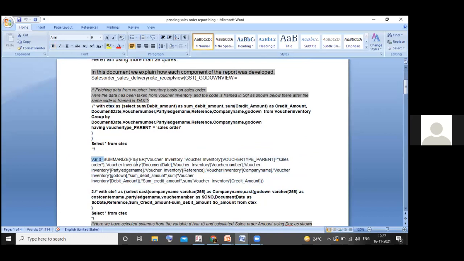First of all, I am summarizing some columns and filtering according to sales order. I take some columns: document date, voucher number, party ledger name, reference, company name, godown, sum of debit amount and sum of credit amount. The sum of debit amount is calculated as the total of voucher inventory debit amount, and the sum of credit amount is also calculated, which is the sum of voucher inventory credit amount.